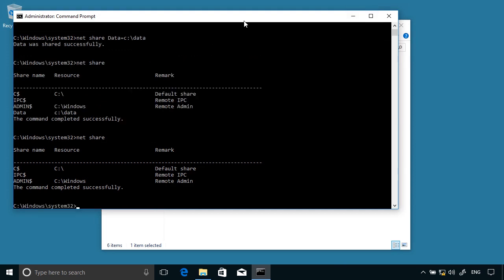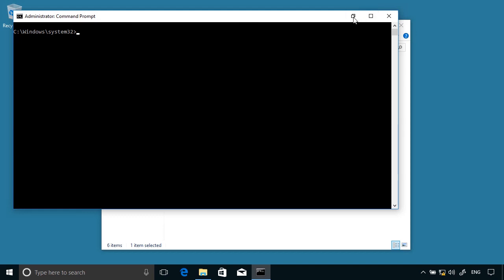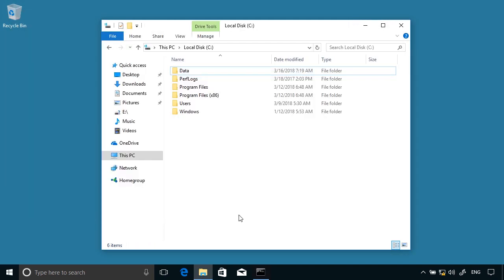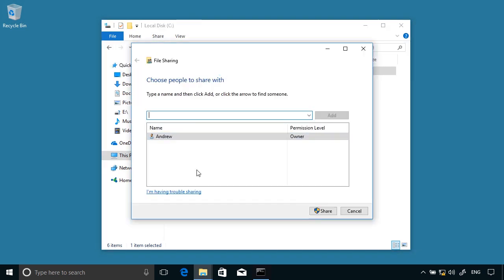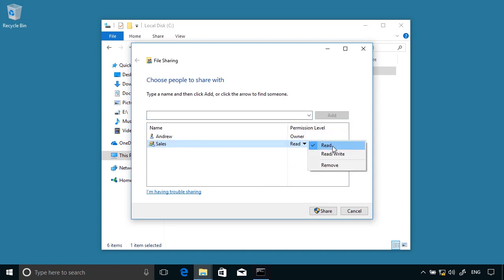Right, let's just minimize that for now. To share using the Share tab, if I click on a folder now and click Share and then choose a particular individual, for example, Dave or Sally, or specific people, I can then share the folder. This is quite a simple, basic way of creating a share. I'm going to say sales. There's a group called sales on this computer, and then I can set the permissions as being read, write.